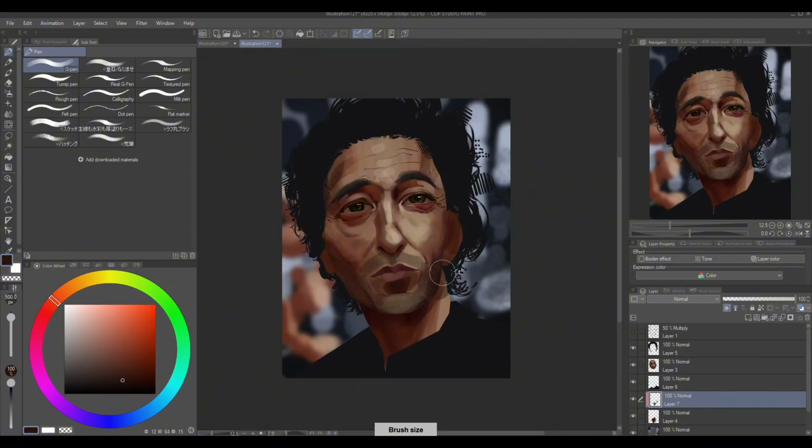Once the beard was done, I focused on the neck and ears, adding shadows, highlights, and subtle details to make them match the overall lighting and structure of the face.